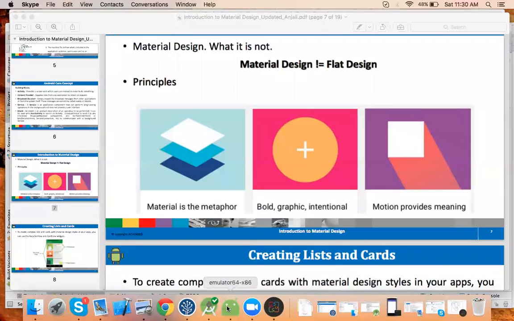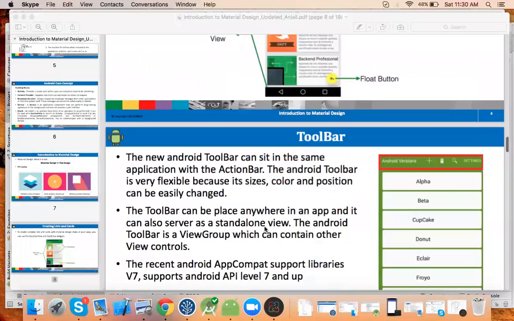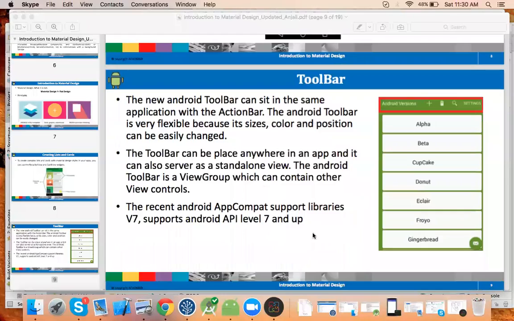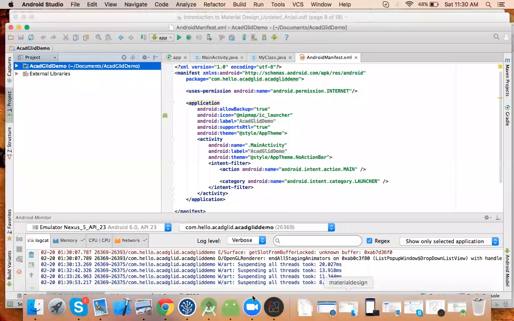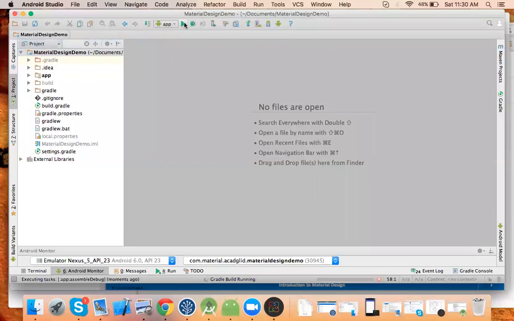I'm going to run the application so that I can explain each and everything to you in the code. In material design, they have introduced new features, like animations and motion events. I think it will be better if I show it in a program, to see how it looks.